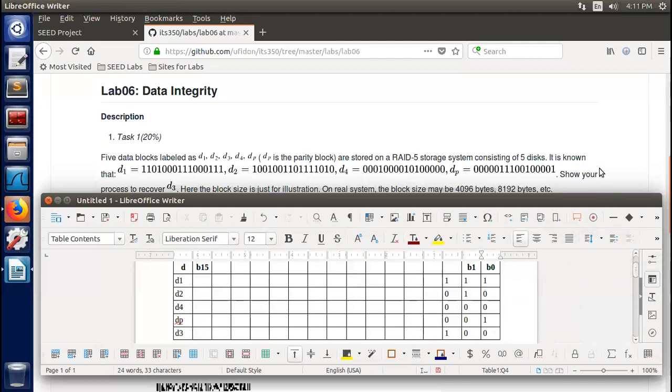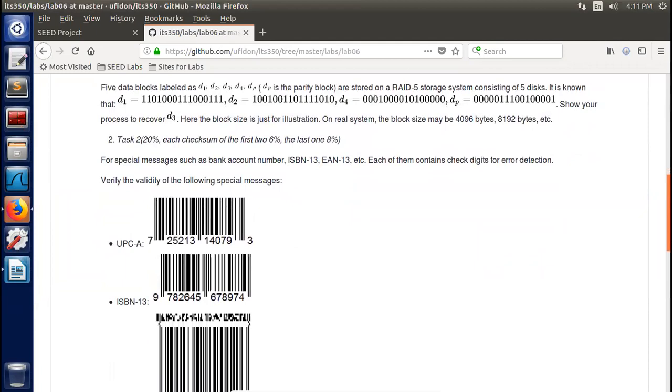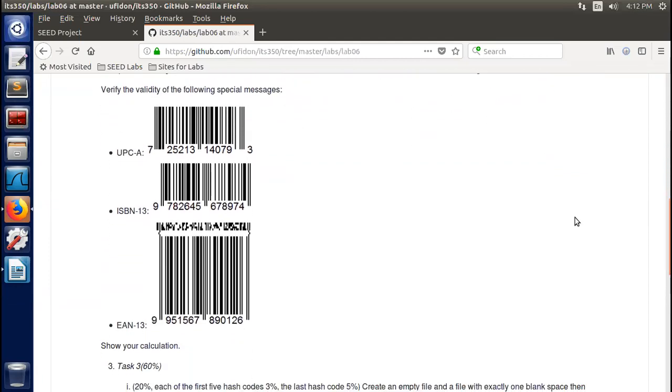How do we complete task one? Now for task two. For special messages such as a bank account number, ISBN-13, EAN-13, etc., each of them contains a check digit for error detection. We know the check digit is at the right side. The rightmost digit is the check digit here. Verify the validity of the following special codes or messages. We have three: UPC-A, ISBN-13, EAN-13. Show your calculation.